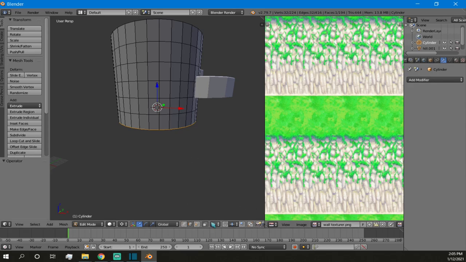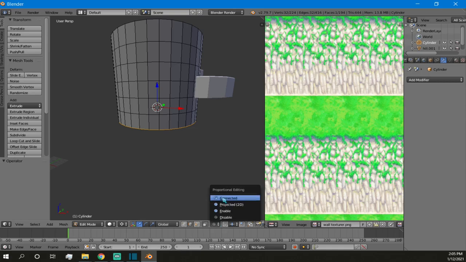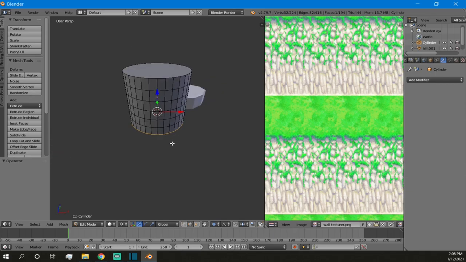I am showing you the proportional editing mode, which is a godsend. To enable this, you just hit the letter O on your keyboard. Then there's this, which will let you change how it proportionally edits. You can have it edit randomly, constant, linear, sharp, inverse square, root, sphere, smooth. So I'm just going to do smooth as an example.